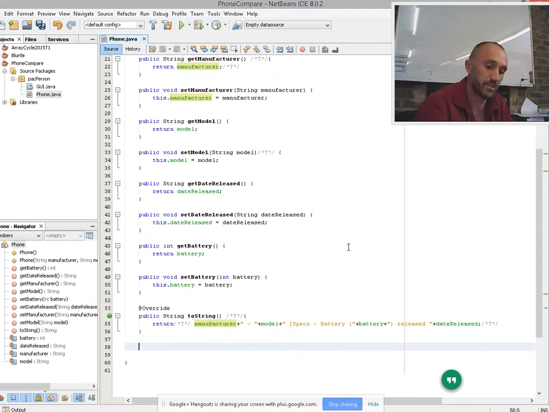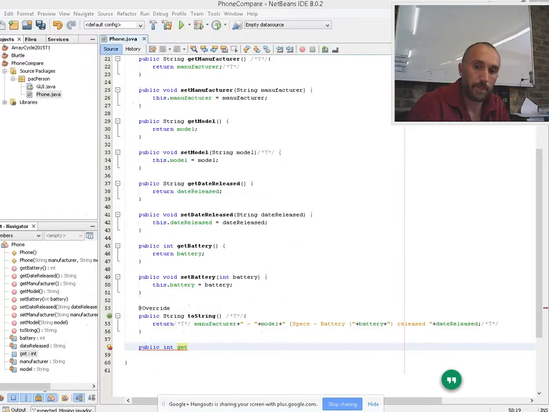So now we want to create this method structure. Public, what data type does it return? Int, and we're going to call it getBatteryAfterYear.